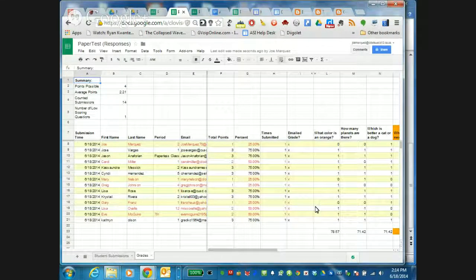Now, here's one problem with that. At the very top, we are working under our Clovis Unified Gmail, and as of currently, the district has turned off emailing functions for Google for all employees. They like you to use Outlook as your email function. Since they've turned it off, you're not allowed to send out emails through Google. Therefore, none of these emails actually went out.